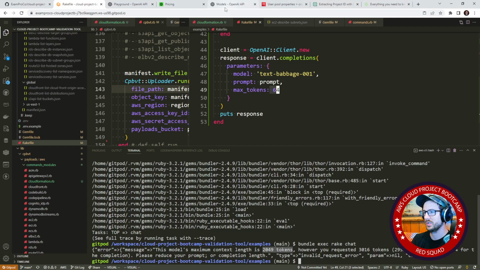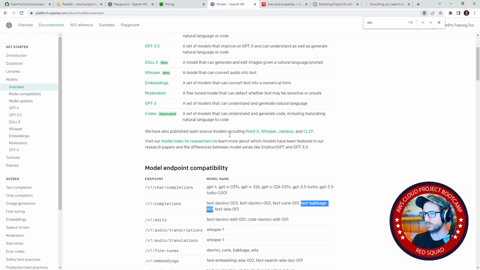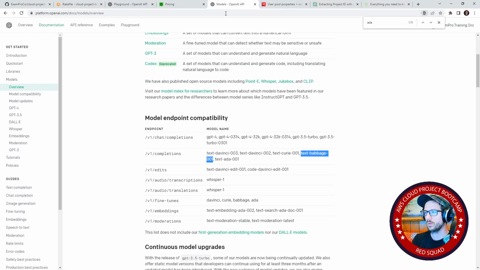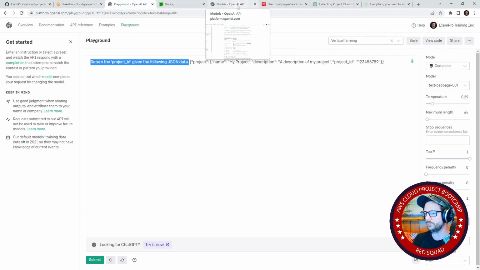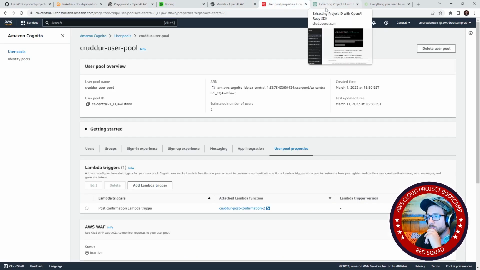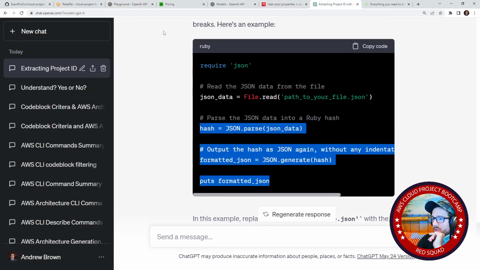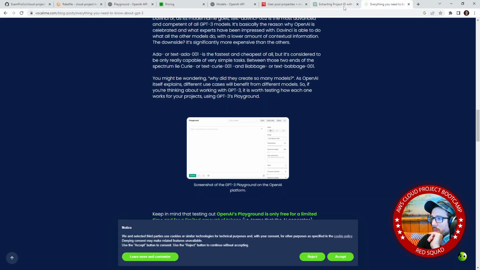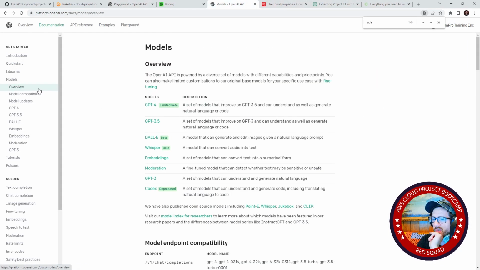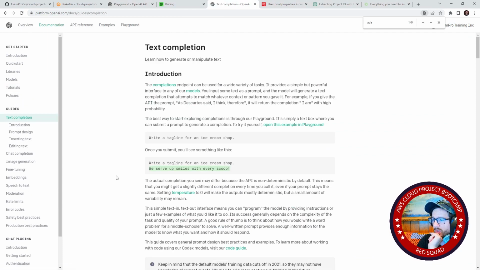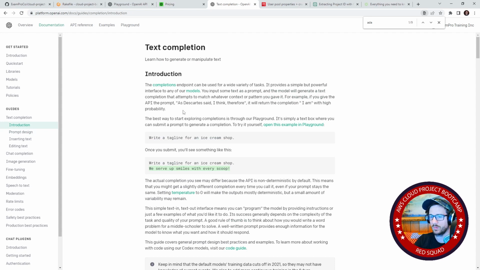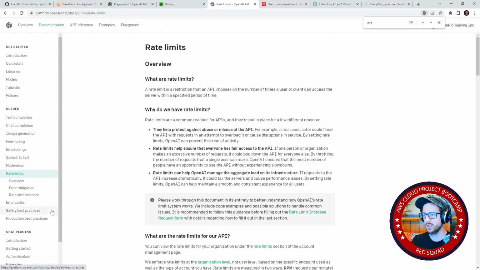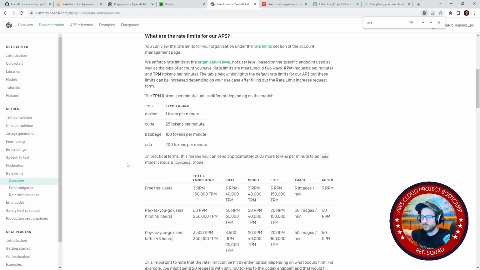So if we go back over to our model, yeah, we're hitting some limits there. Trying to find that. Yeah, here we go. We'll go to text completion, rate limits, 100 tokens per minute.